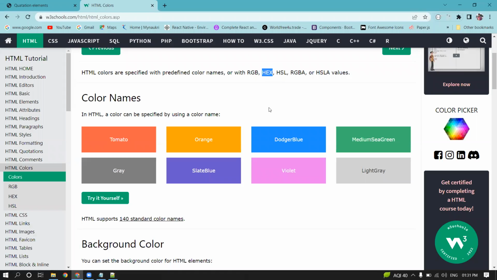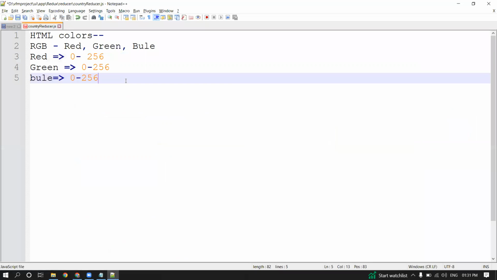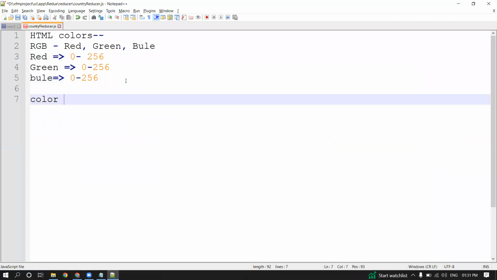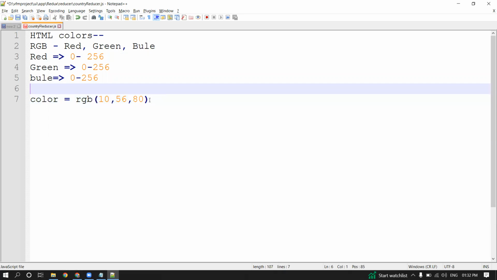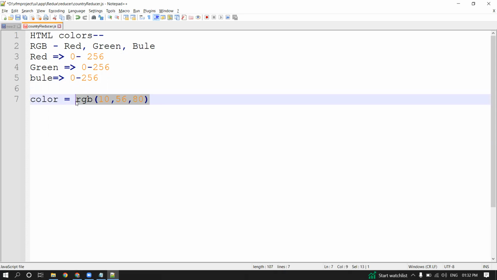HEX means hexadecimal value. RGB provides values like this. If you want to provide a color property, you write color equal to rgb and then some values. For example, if I want red to be 10, green 56, and blue 80, it will generate a new color.